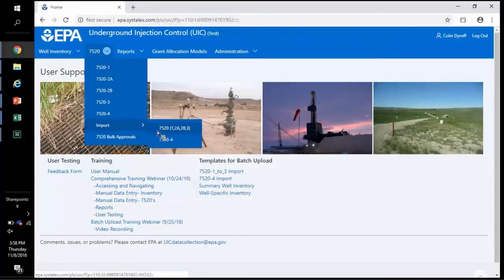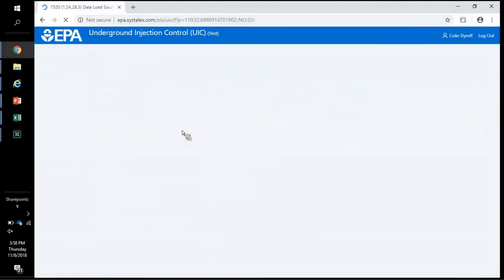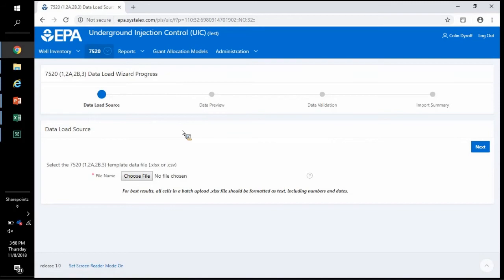And I go to my application, click the 7520 drop-down, go down to import. This is a batch upload just under the import menu. And it's a 7520 1 through 3 file. I click there.